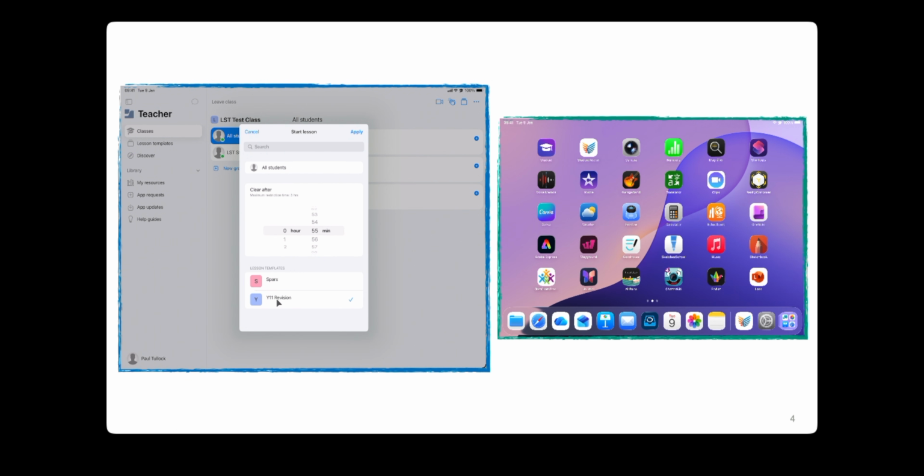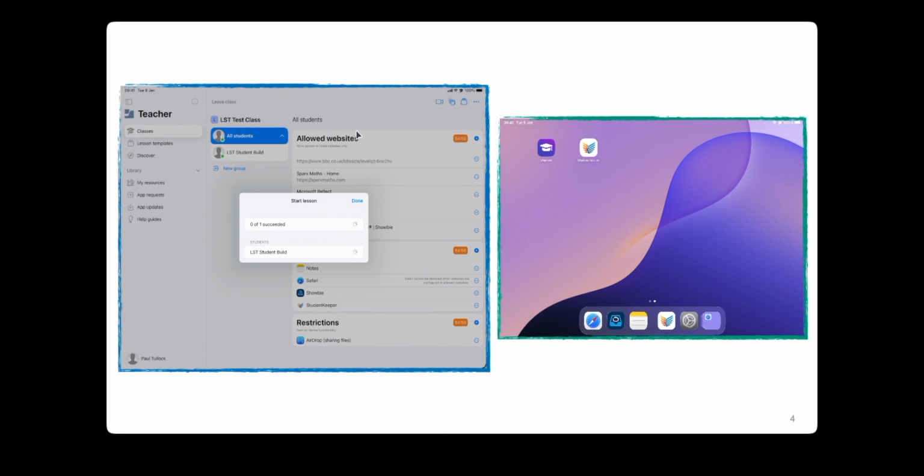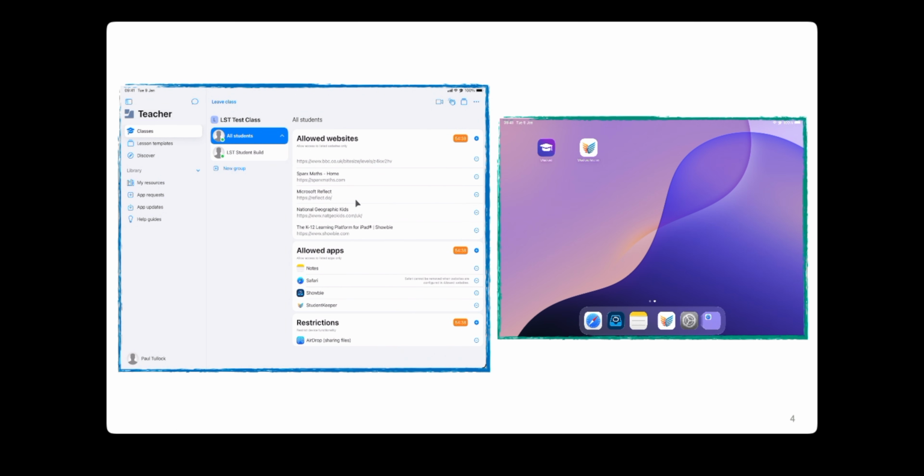I'm going to tap, I'm going to choose my Year 11 revision lesson, and it's really important that you choose a duration of your lesson so that it clears after the lesson is finished. So if I'm going to teach for an hour, I'm just going to put in 55 minutes, so at the end of that lesson, the iPad will return back to normal, ready for the next lesson. When I hit apply, take note of the student iPad on the right hand side, as this will change, and now the students only have access to the apps that I have given them.